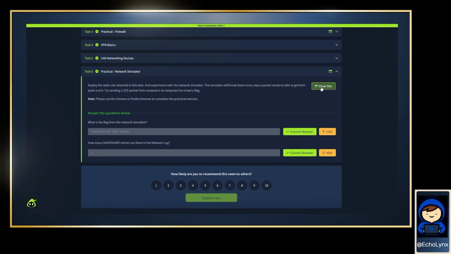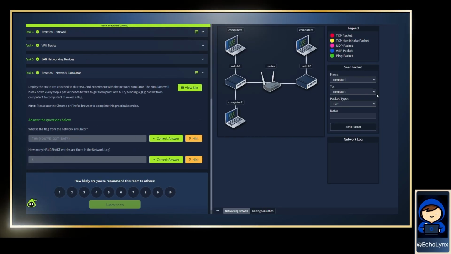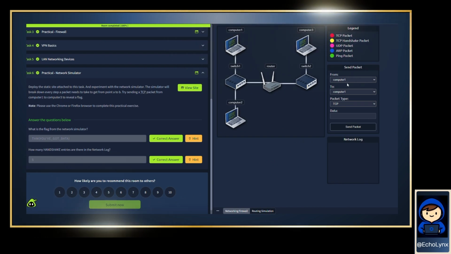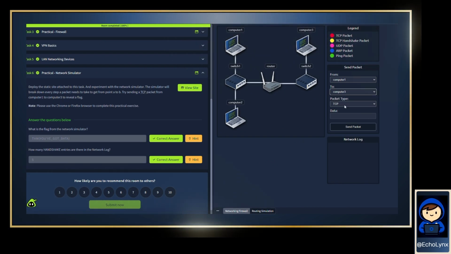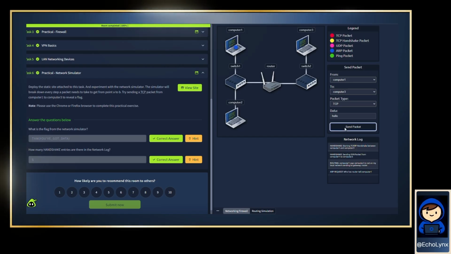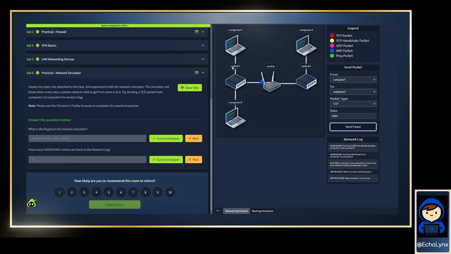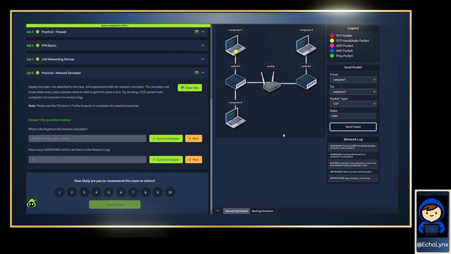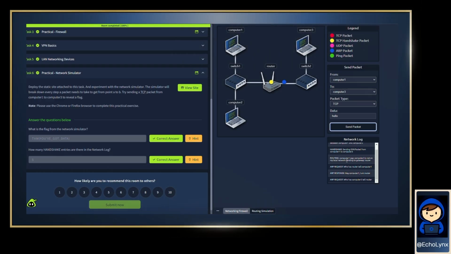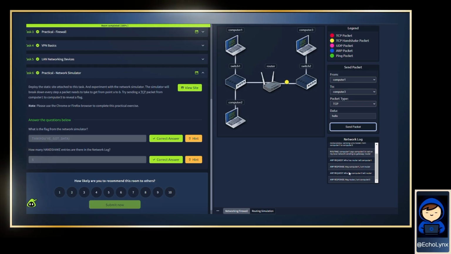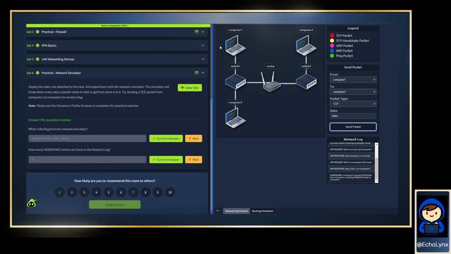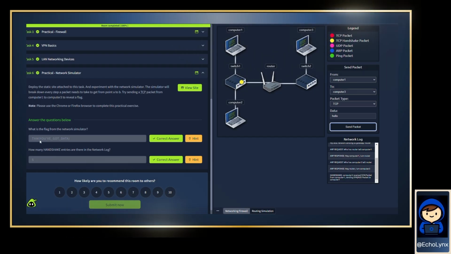Click View Site, use Chrome or Firefox as the room suggests, then send a TCP packet from computer 1 to computer 3. Type a simple message like, "Hello," hit send, and watch the simulator break down every step from point A to point B. When the TCP exchange completes, the site will reveal a flag. Copy it exactly and paste it into the answer box in the brace format shown.